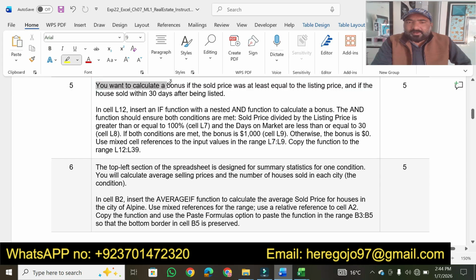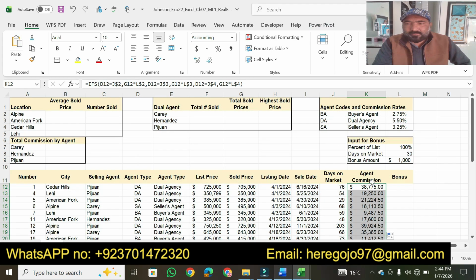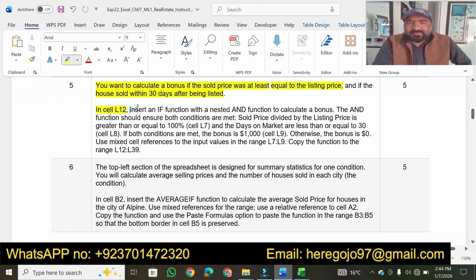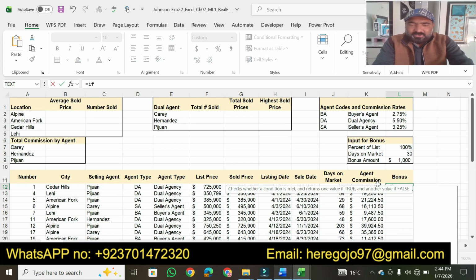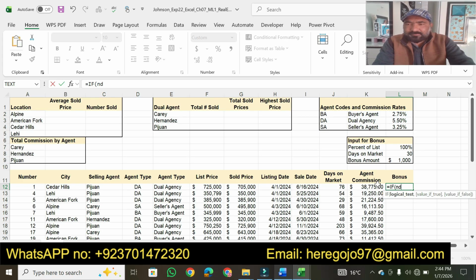You want to calculate a bonus if the sold price was at least equal to the listing price, and if the house was sold within 30 days. Okay, so in cell L12 here, insert the IF function and nest it with the AND function to calculate a bonus. Here we have to use the IF function, then nested with the AND function.